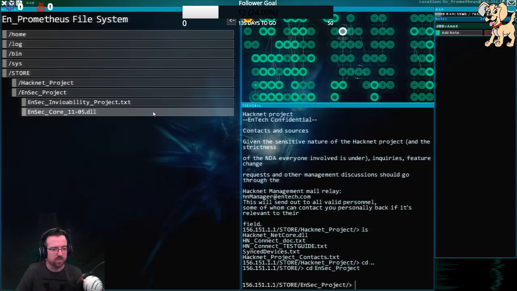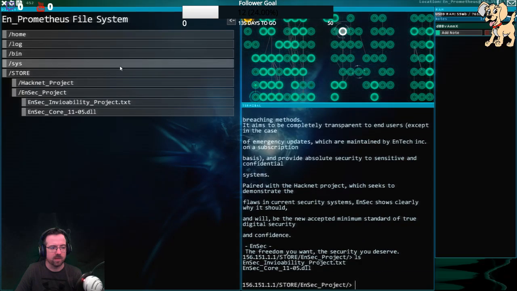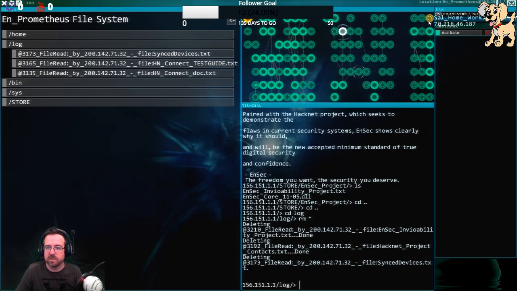And what's this other project? The NSEC Inviolability project is an OS level security layer through which all authentication attempts and admin commands pass, providing uniquely active security for systems against connection. The freedom you want, the security you deserve. Okay, that's interesting. Let's see what we've got there.